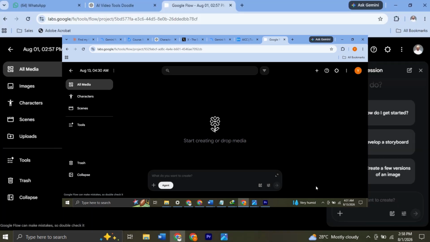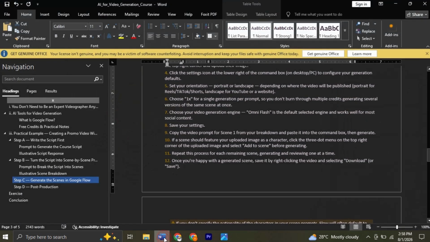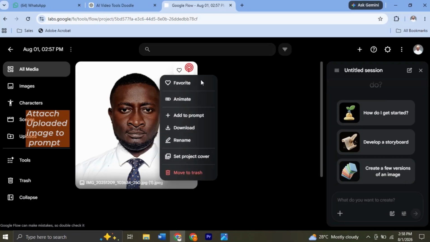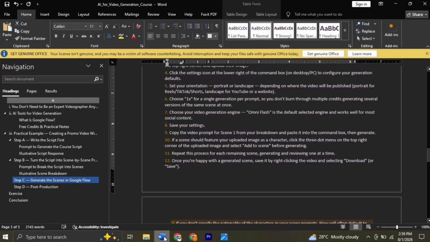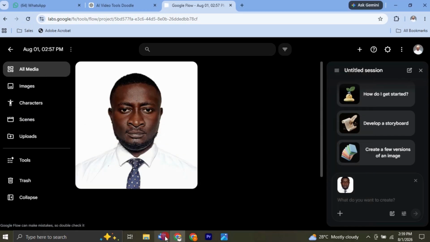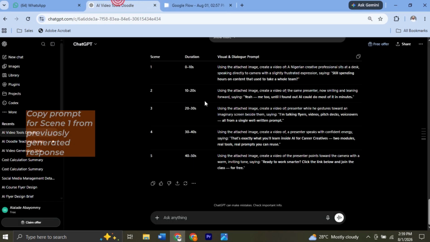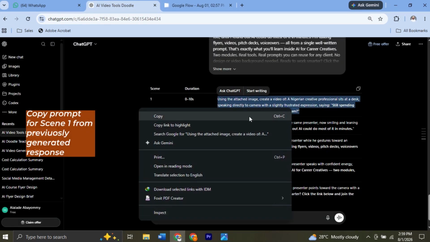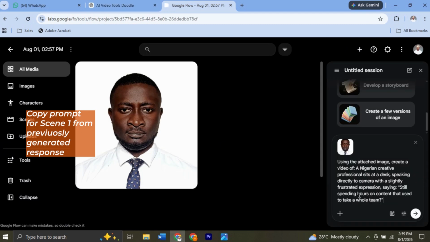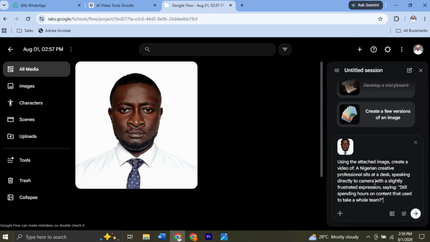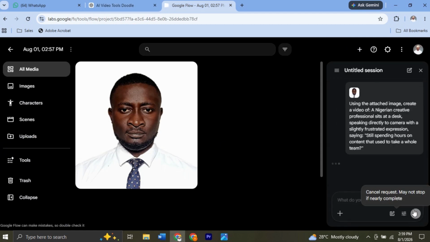Save your settings. Copy the video prompt from Scene 1 from your breakdown and paste it into the command box. Then click Generate. If a scene should feature your uploaded image as a character, click the 3-dot menu at the top right corner of the uploaded image and select Add to Scene before generating. Then go ahead and add your prompts, the prompts that we had talked about earlier.